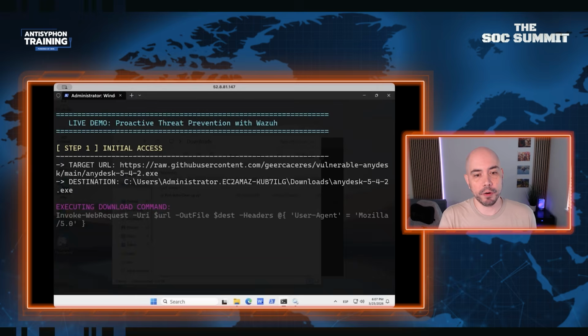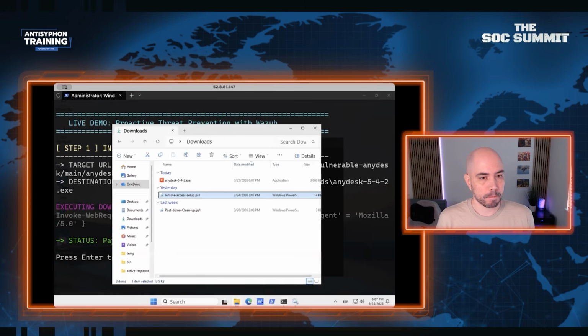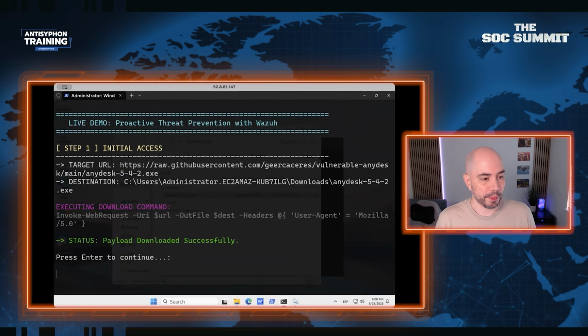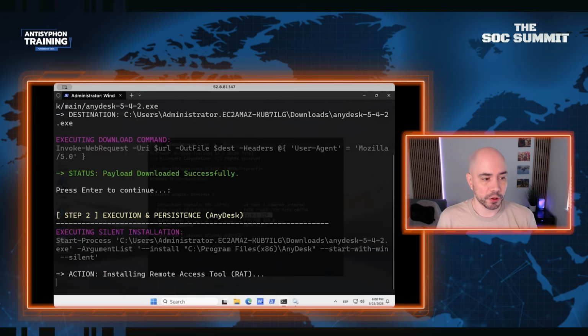The first thing it does, it downloads a vulnerable version of AnyDesk 5.4.2 to the system. It just downloaded it, took a while. Now we can see under the download section, this AnyDesk version of the product has just been downloaded. The time zone is not the same, but it has just been downloaded. Let's continue. The next thing it's gonna do is install the remote access tool.